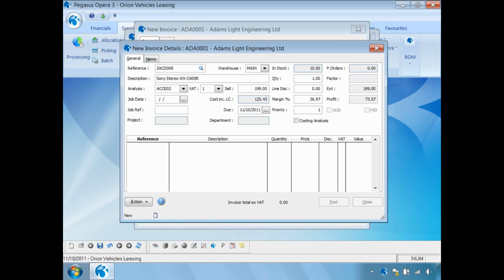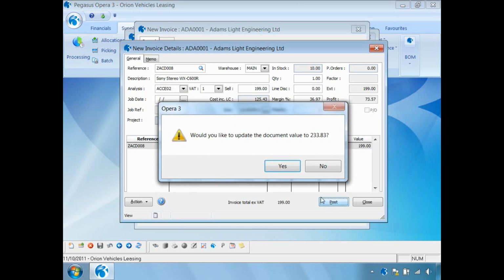Note that we can see the goods selling price. We can see the cost price including landed costs. We can see the margin percentage and we can see the actual monetary value of the profit on this particular item. Again, important that the landed costs are included in the cost calculation. Let's save that away and let's post it.